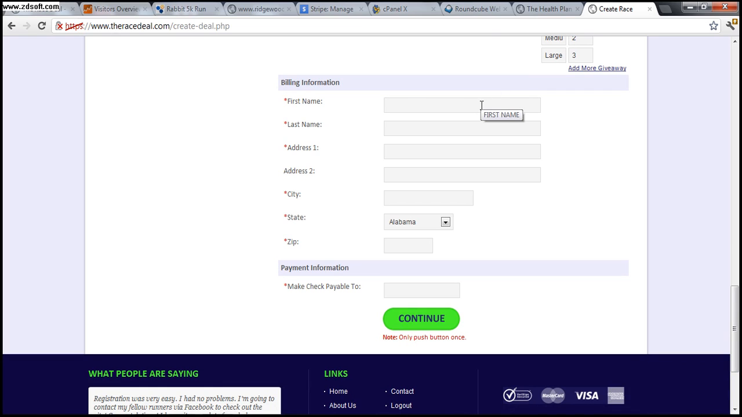Billing name, we'll just say race deal. Again, let's make that up. So you can see it's a fairly easy process here. Nothing too complex.